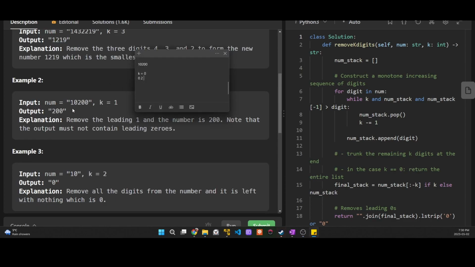Now that we have this algorithm, let's test it with the next example. Let me reset this. We can see that the number is 10200, k is 1. First, let's start. The first number is 1. We only have one number, so it's increasing. At 0, that's not increasing, so we need to remove 1, since 0 is smaller than 1.